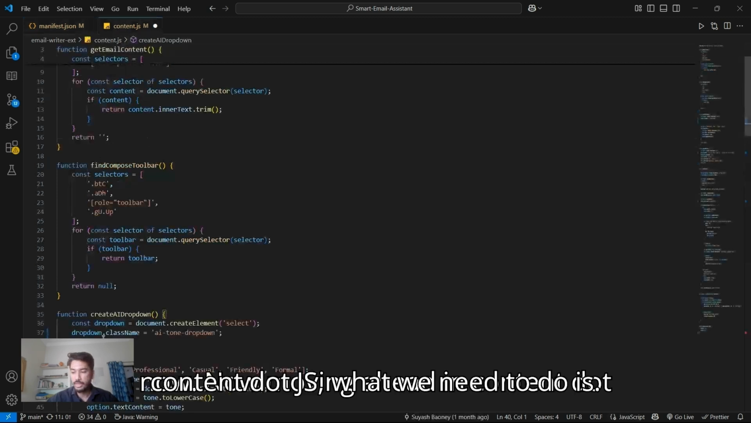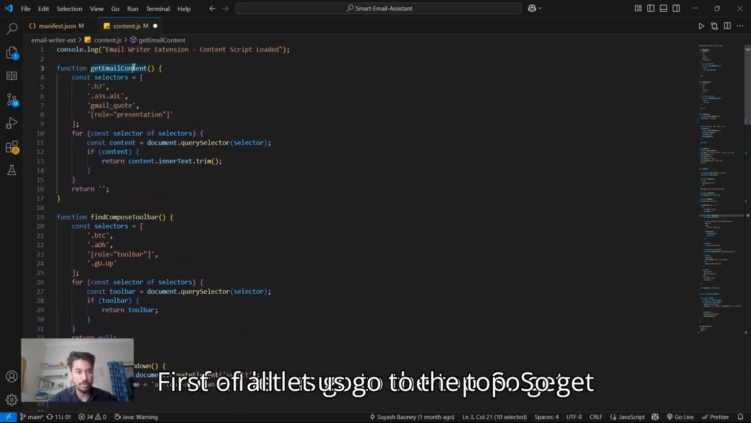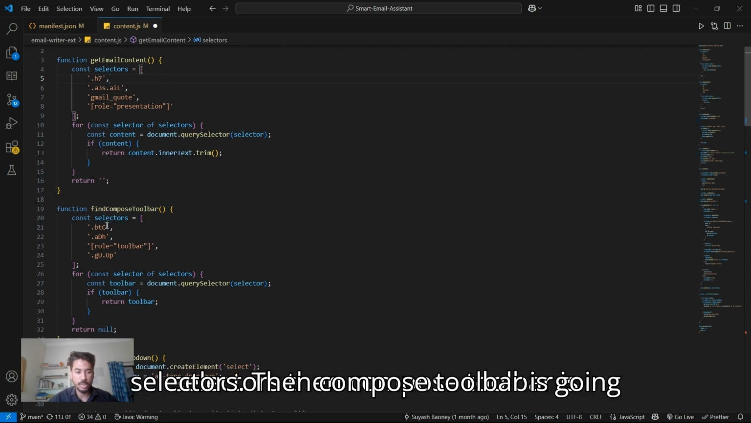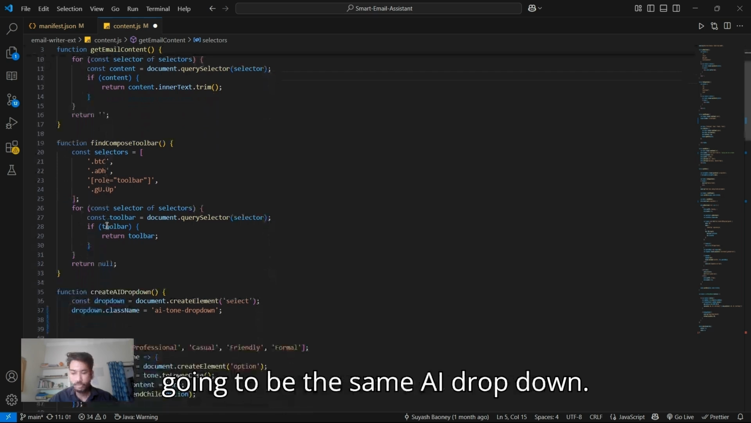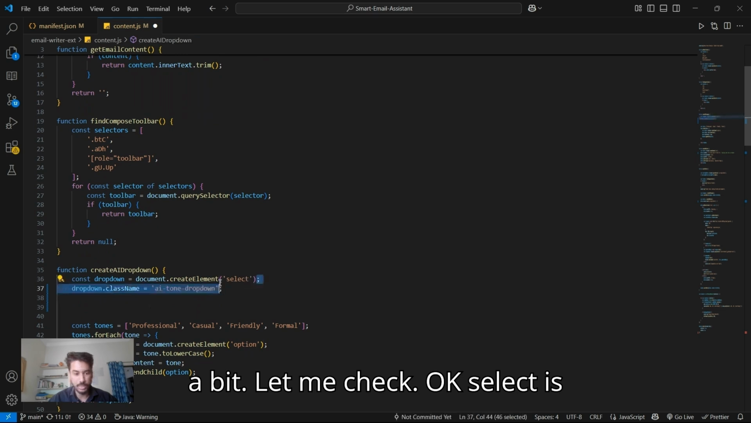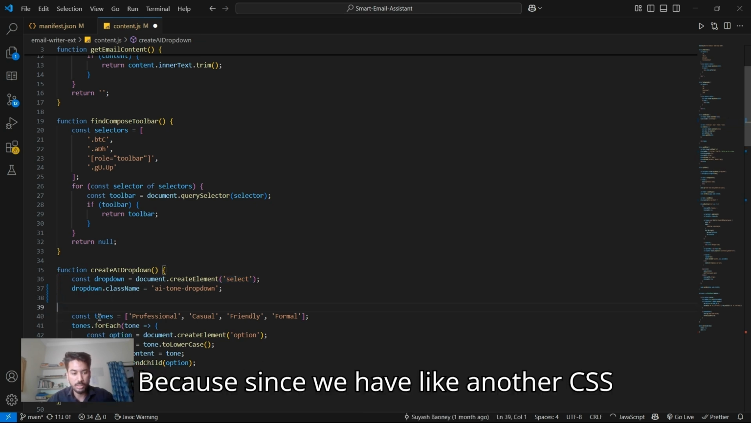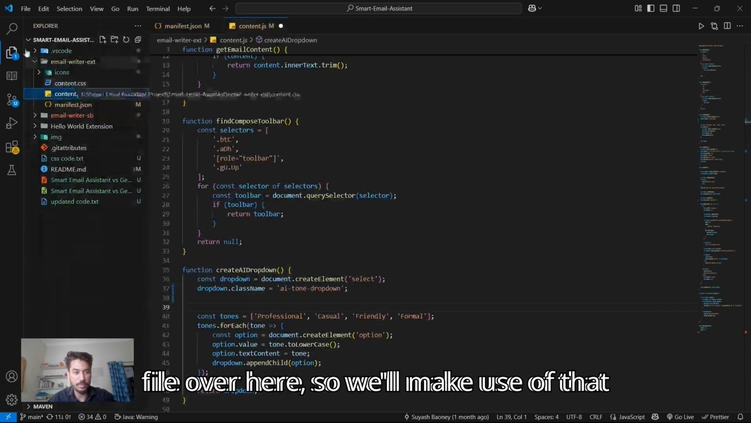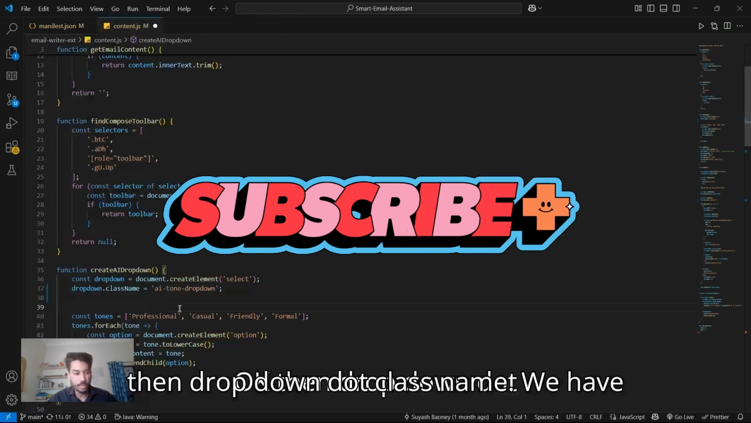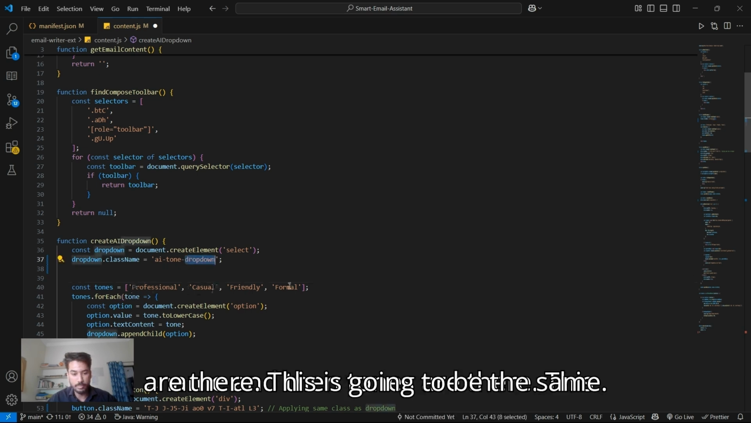Now moving ahead in content.js, what we need to do is, first of all, let us go to the top. So get email content will remain the same. We are going to use the same query selectors. Then compose toolbar is going to be the same. AI drop down, I think we need to change it a bit. Let me check. Okay, select is given, and I have removed the CSS that was already here, since we have another CSS file over here, so we'll make use of that instead of inline CSS. Then drop down dot class name. We have mentioned the class name, and then tones are there. This is going to be the same.